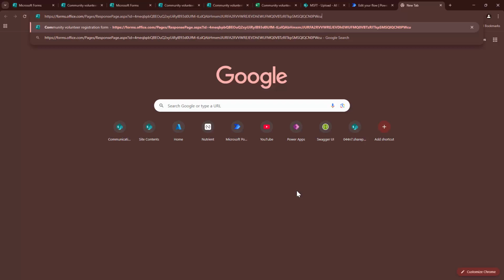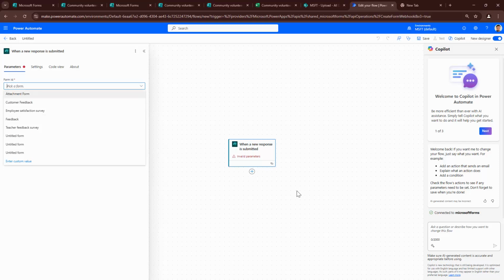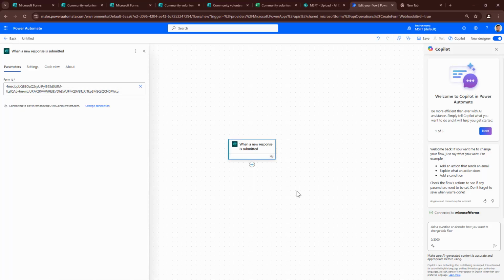And to this, I have an ID out here. I just need to copy the ID, go back to my Power Automate, say enter a custom value, paste it in. As soon as I paste it in, the error is gone.